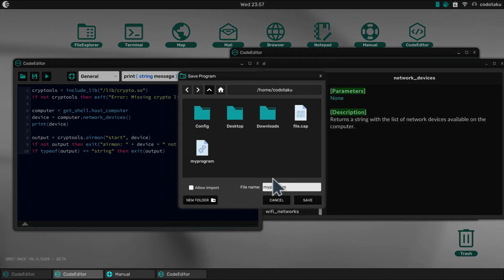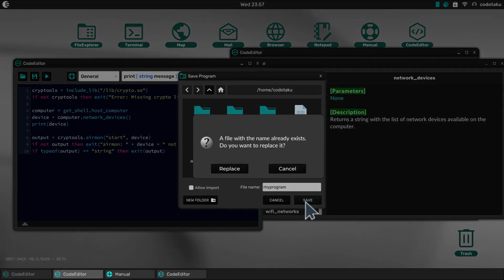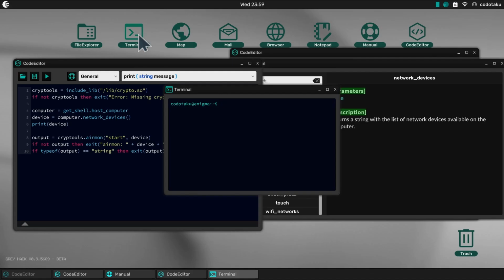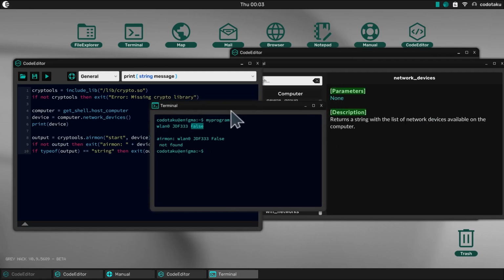And let's just compile this, save, replace, and let's go to the command line here. Let's run my program. And there we go. So this is the first thing that it actually did, right? So LAN 0, GD F333 and false. So the list of network devices available on this computer.